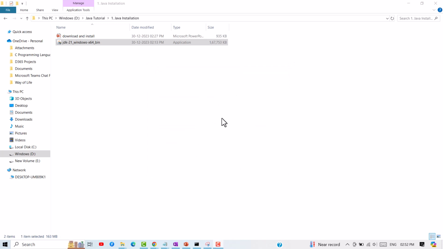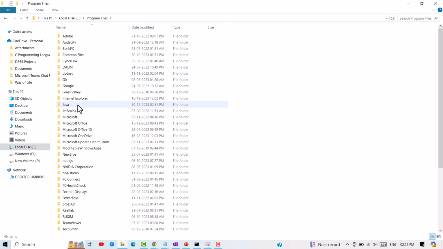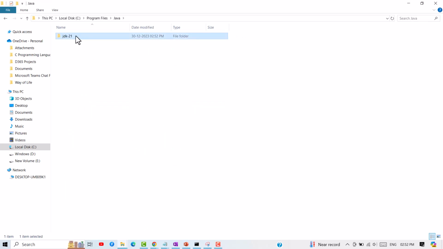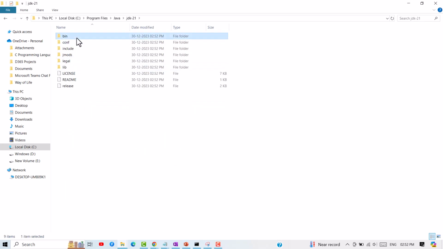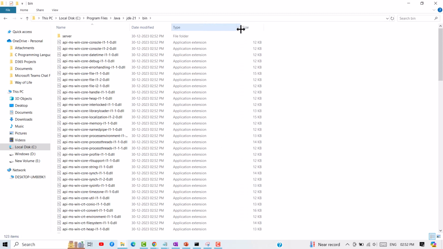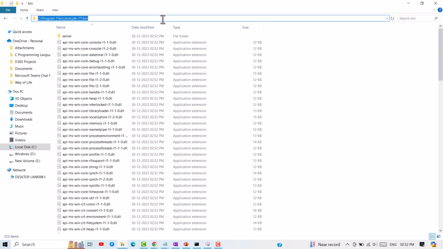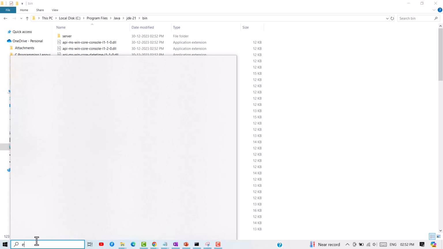The installation process is completed. Now we have to go to the C folder, and then in program files go to this Java folder. This folder is automatically created after the installation process. Here you can see Java JDK 21. Go inside it and go inside the bin folder. Here you can see all the necessary DLL files and application extension type files. Now we have to copy this particular path.